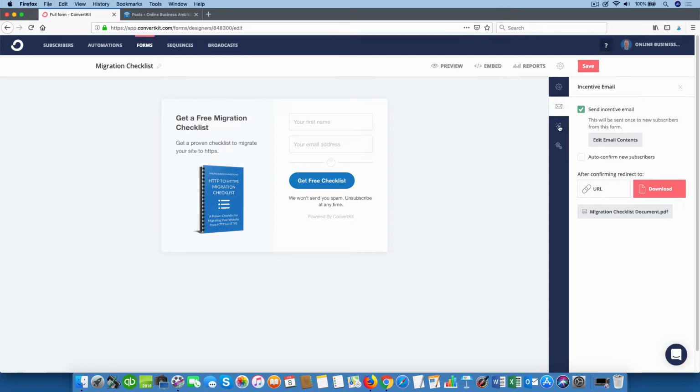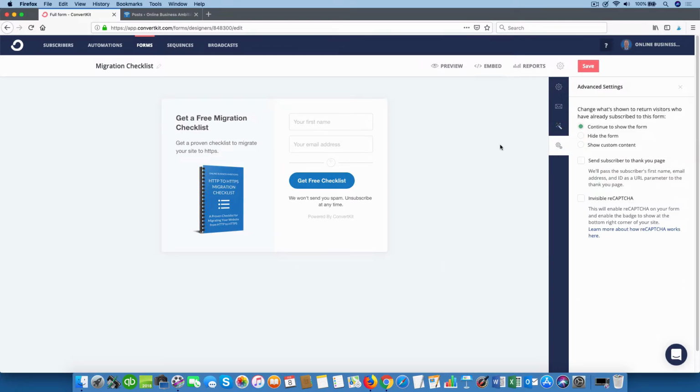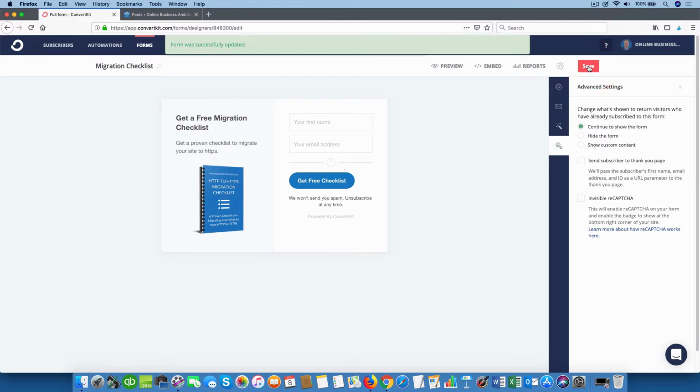I'll just check a couple things. This is for designing the form. Everything looks good the way it is, so I'm not too worried about that. And then I'll just check some various settings. Change what's shown to return visitors, continue to show the form. That's fine, that's great. And the rest of this I'm not going to worry about. So I'm going to go ahead and click on save. Okay, so the form was successfully updated.